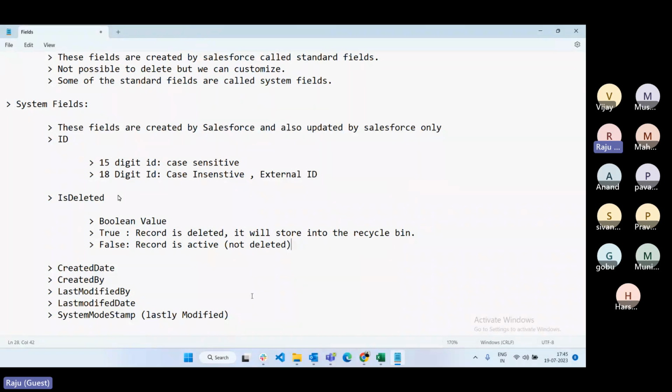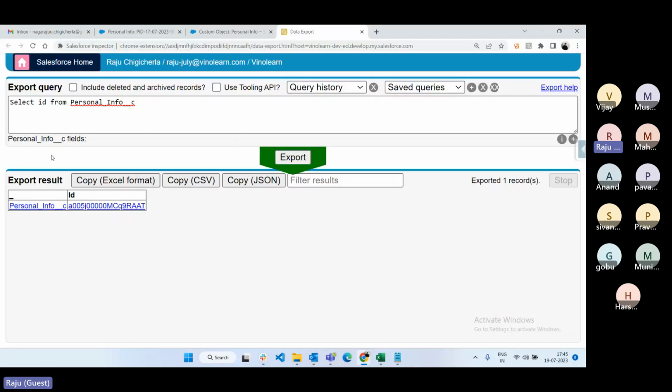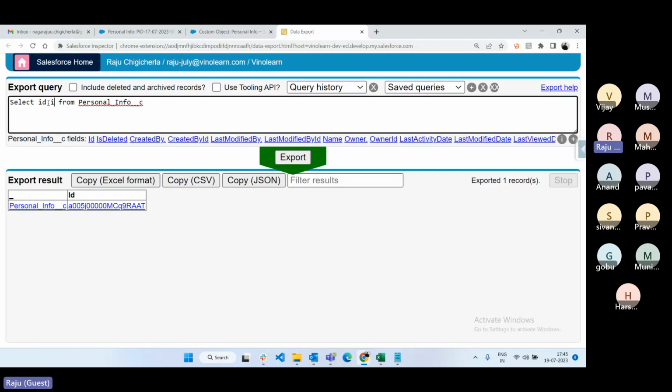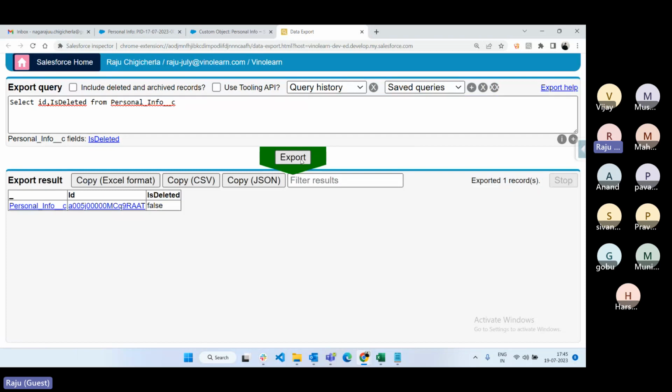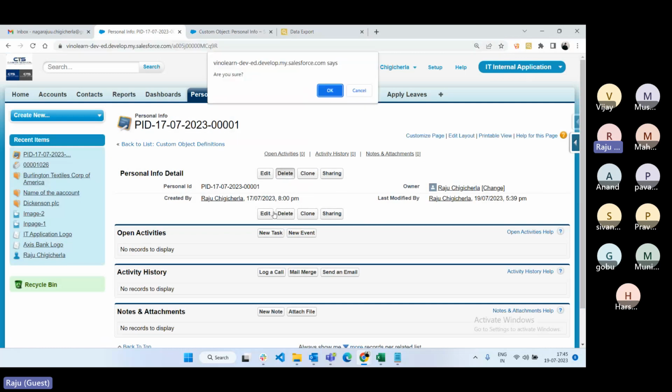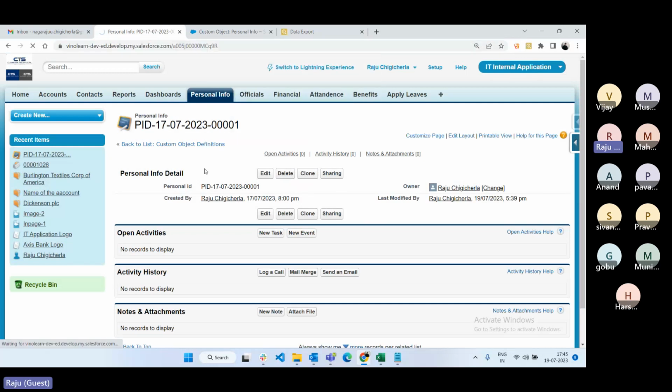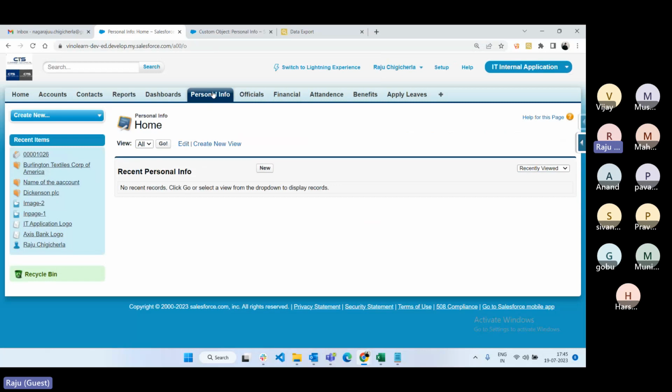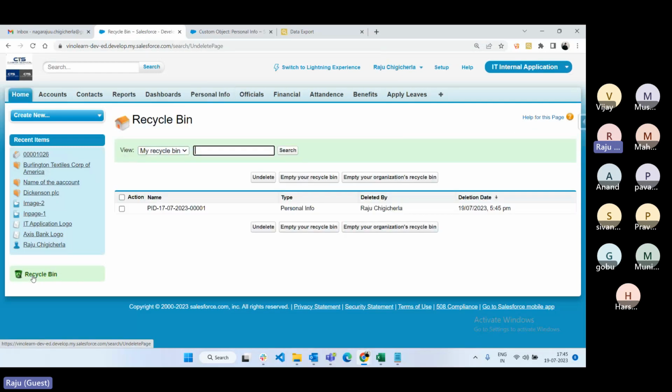Let's see now. Go to the same query. I'm going to use IsDeleted here. See, now there is an IsDeleted field. If you click on export now, it is false. Why? Because the record is not deleted. Now I'm going to delete the data. If you go to Personal Information, there is no data. If you go to the recycle bin, the data is stored in the recycle bin.